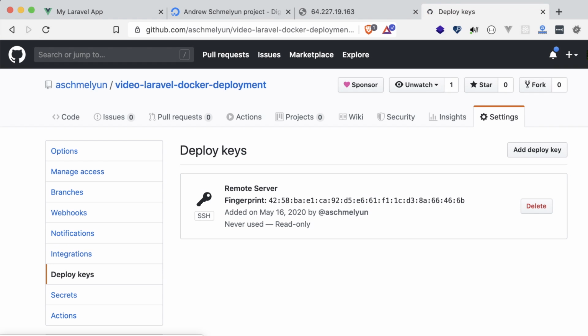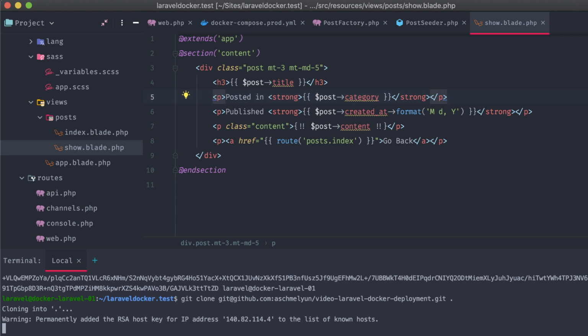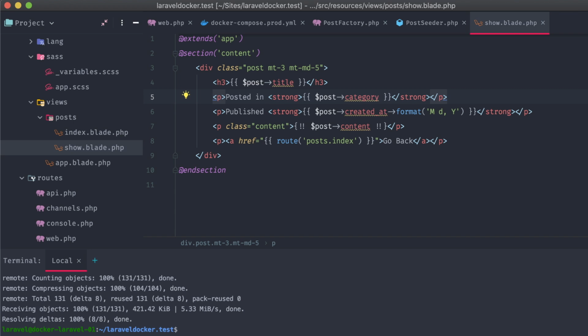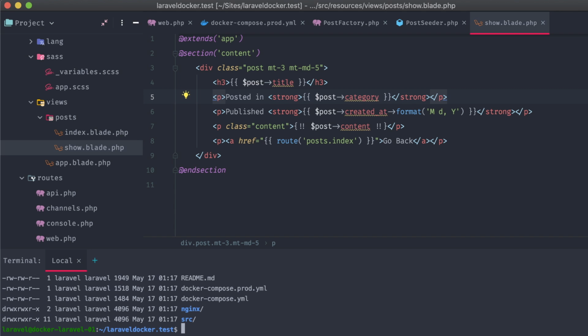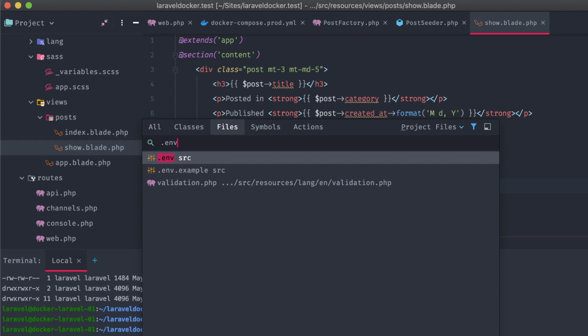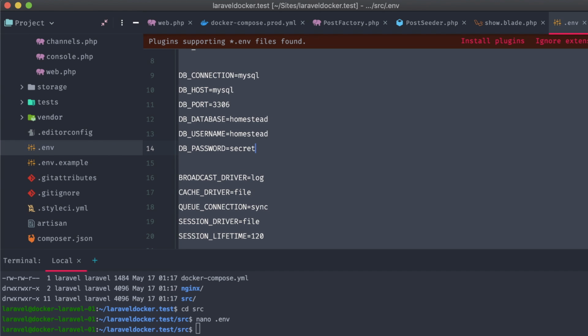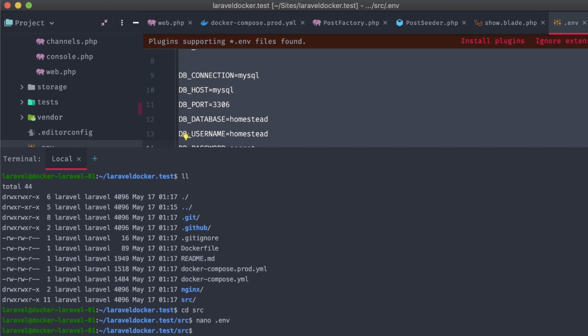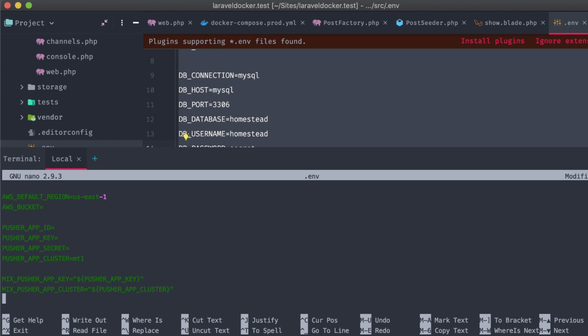Let's save that, go back to our server, and try the git clone again. It works! All of our files are now available in the site directory. Remember before about that .env file missing? Let's take care of that now. I'll just copy and paste the one from our local development environment into our server. But making sure to change the MySQL password to the one that we set in our production Docker Compose file.